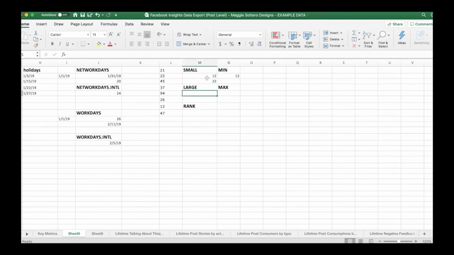Now large is the same thing as small, just we invert it and we find the largest number. We put large, the array is from here. And just like before, if we put 1, it's going to find the largest number. We put 2, it's going to find the second largest number. So our largest is 94. Let's find the third largest number, which is 45.